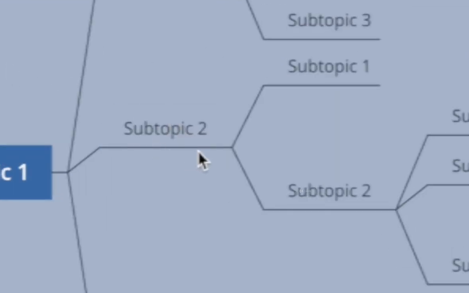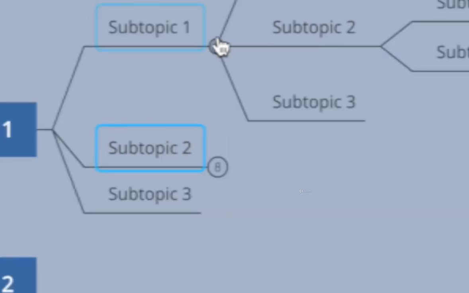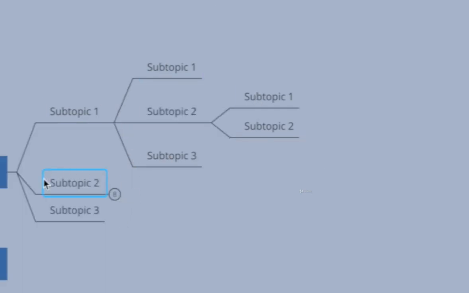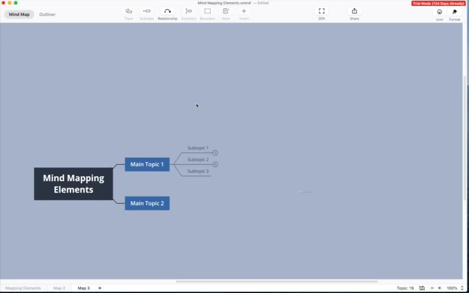So for example, in subtopic 2 here, if we were doing a task or working on our map and we simply didn't need to interact with subtopic 2 at this point, we could click this little minus sign and we could collapse this branch. And when we needed to open it, we just click on the number that's here and we expand it again. And that number represents the number of items that are collapsed within this branch. So that's main topics and subtopics.